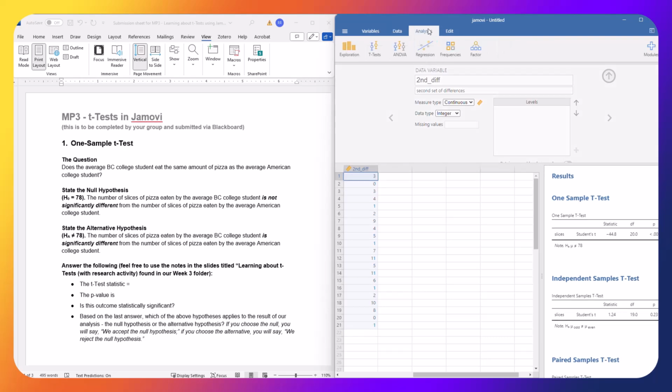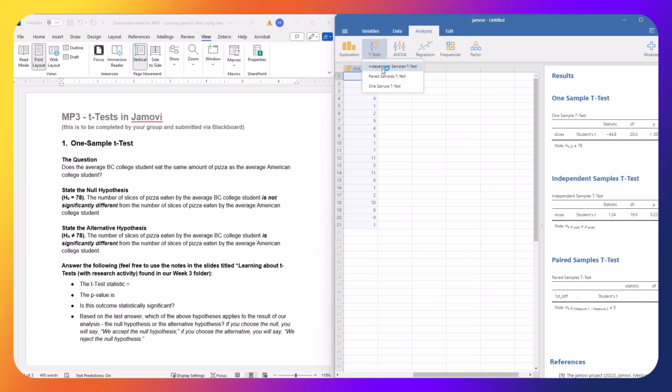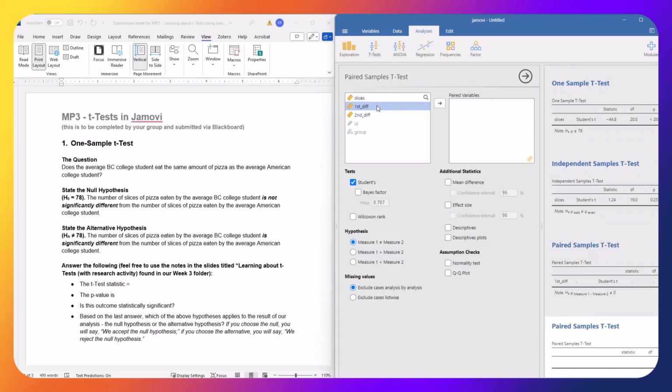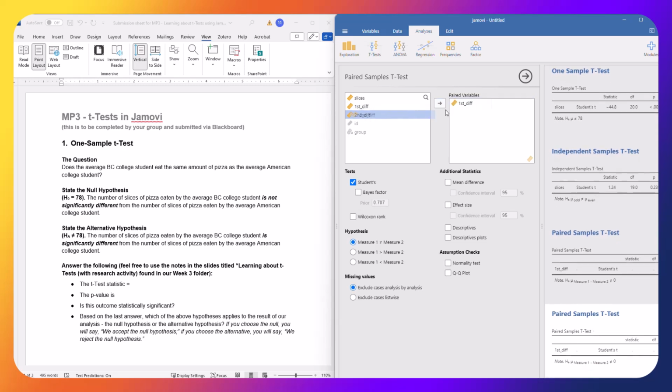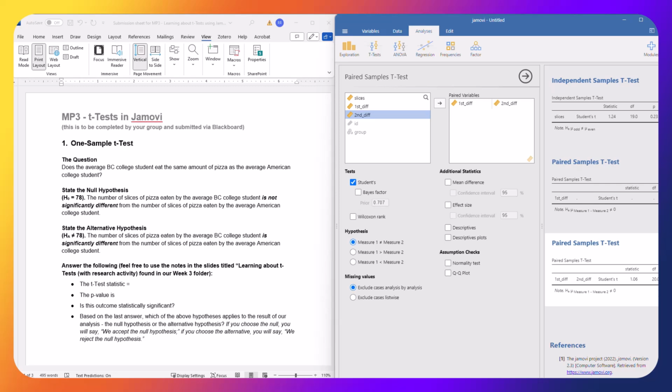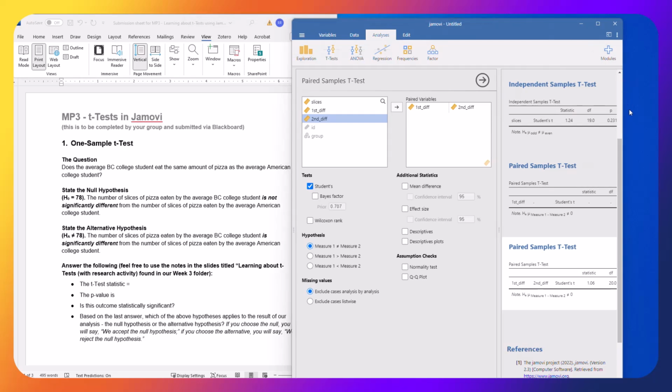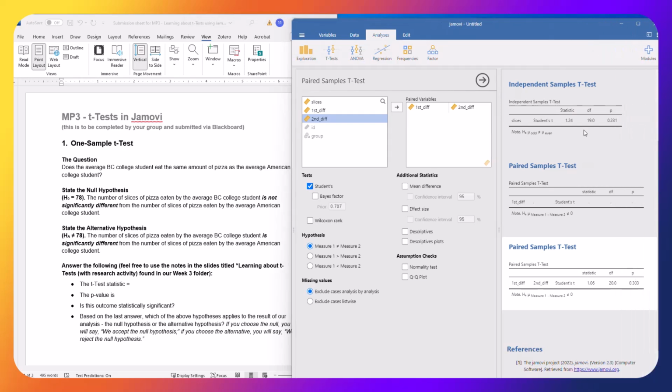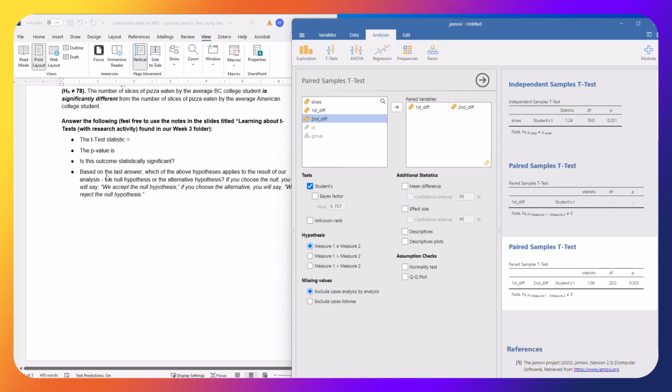And now I can go back to analysis, t-tests, paired samples, and now I can make sure that both first difference and the second difference are dependent variables, because that's how we will conduct our paired samples t-test. We're comparing the first set of differences with the second set of differences. And what results do we have here? Well, let me just scroll up a little bit here.